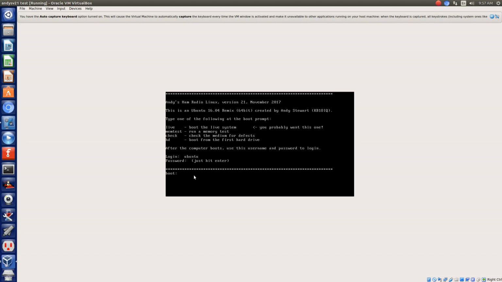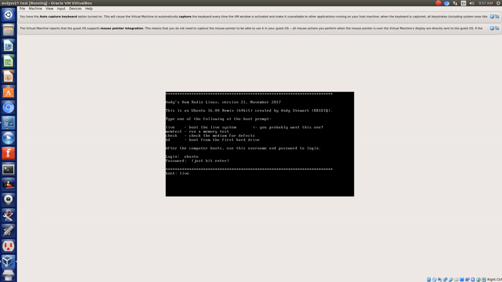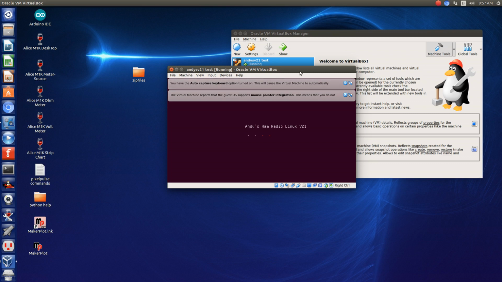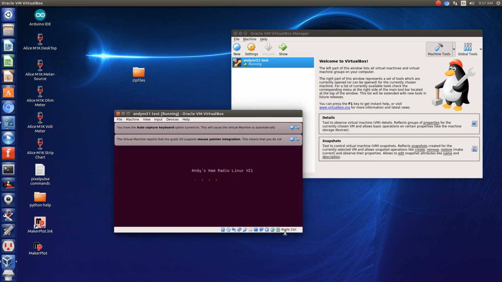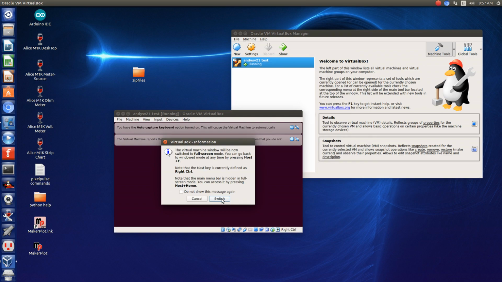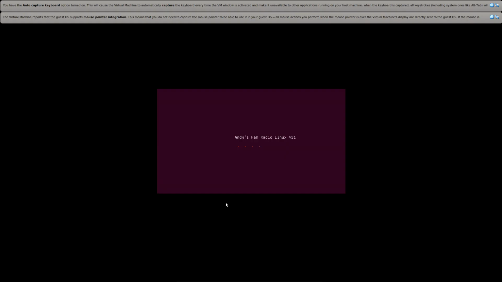Okay, so we're going to go ahead and hit live. And basically this will just be the same as doing a USB install. All right, and here we go. We're going to start booting this. And I have to remember how to full screen this properly. There we go, full screen mode. It should scale up. We can get rid of these messages, just telling me that the mouse and cursor is working.